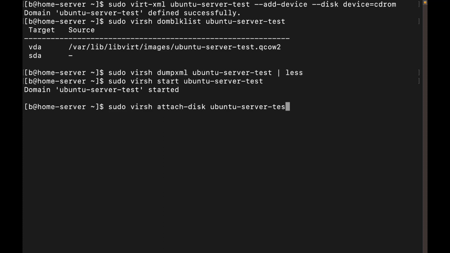And then the next thing that we're going to do is specify the ISO location. So we're going to do /var/lib/libvirt/iso, and then we're going to do the Ubuntu one, the Ubuntu ISO, and then we're going to need a target for it. So we're going to do sda, which is our first drive there. And then we're going to do --type, which is cdrom, and then --mode, which is going to be readonly.